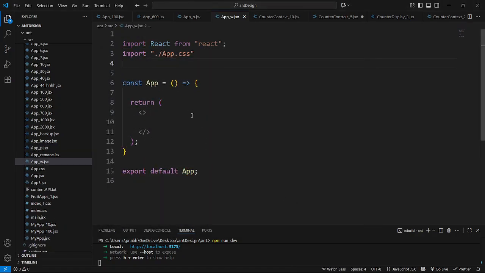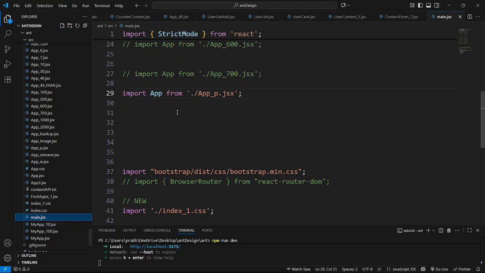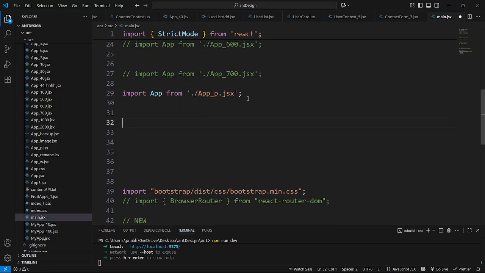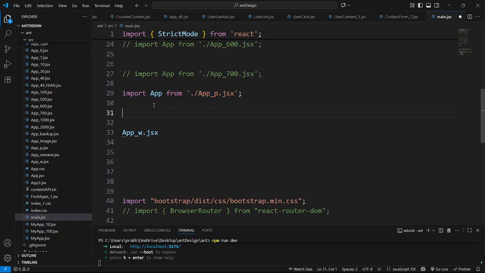Now I'm going to register this app underscore w dot jsx file inside the main dot jsx file. So go to the main dot jsx file, and we have to register this file now. Let's paste it here, and let's copy this as of now and paste it here.